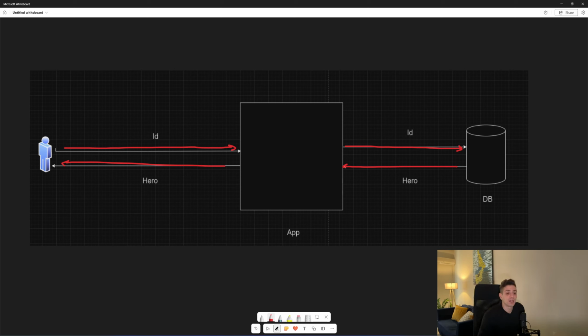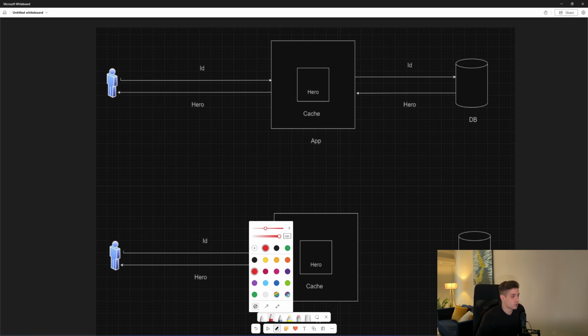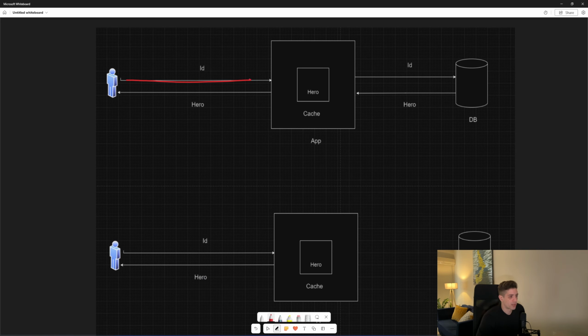So we can use ASP.NET's default cache, and that would look something like that. So our user will make that request with the ID. Our app will make the query to the database. It will get back the hero from the database, and now we'll store that hero in memory, and then we'll return it back to the user.